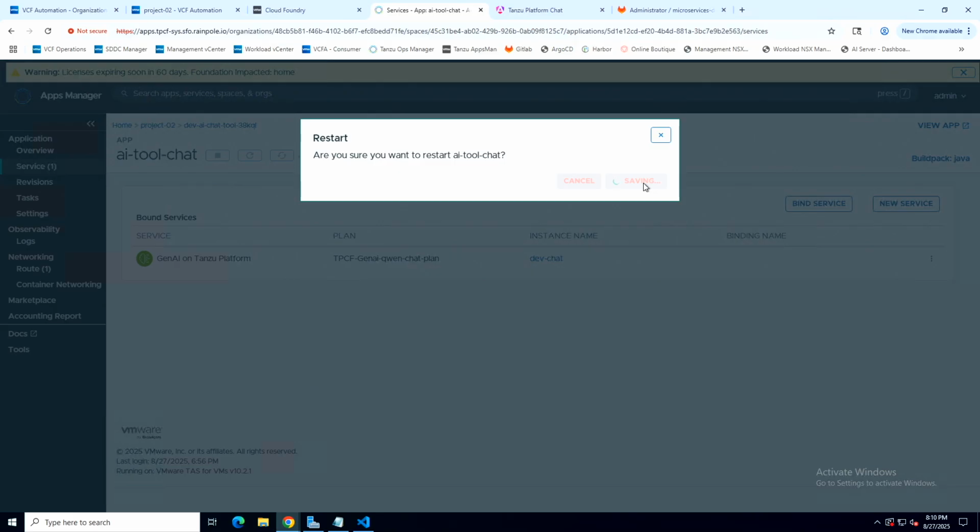So once the developer is doing a bind between a service and an application, all the credentials and the configuration are being injected into the application, and then you need to restart the application, so the application will spin up with all the information so it can connect to the services. So right now, it's still being restarted. Questions in the meantime?